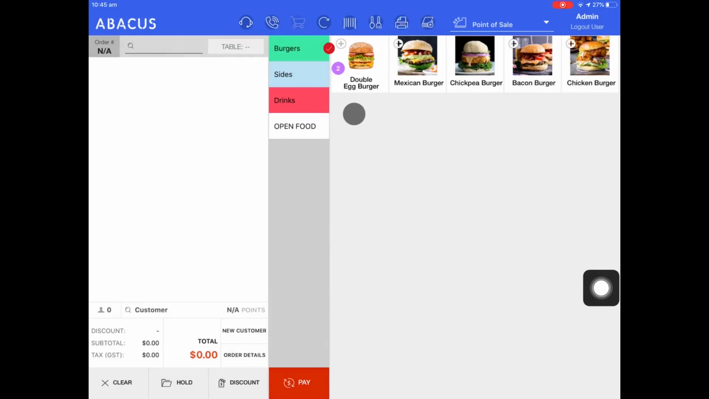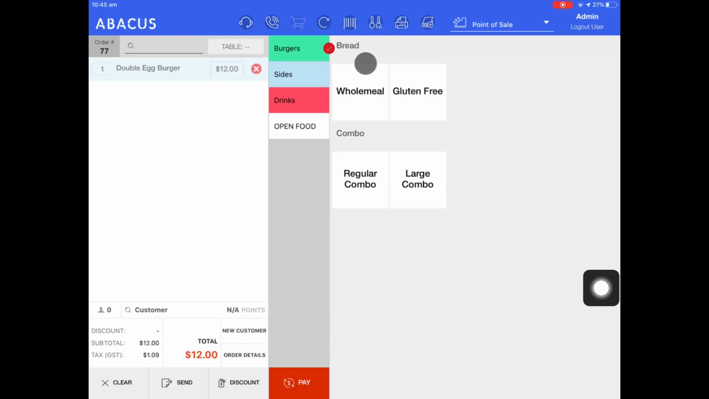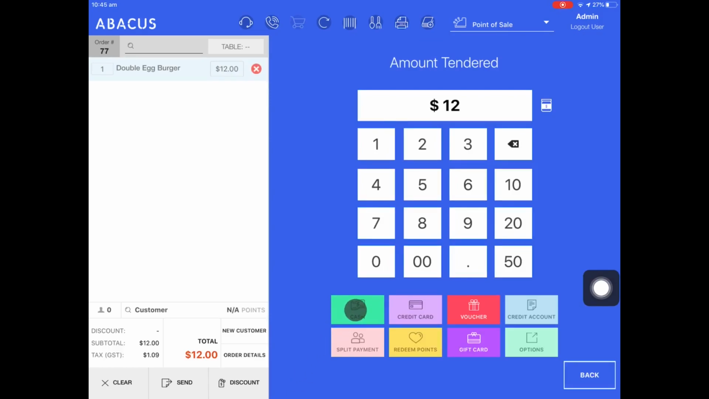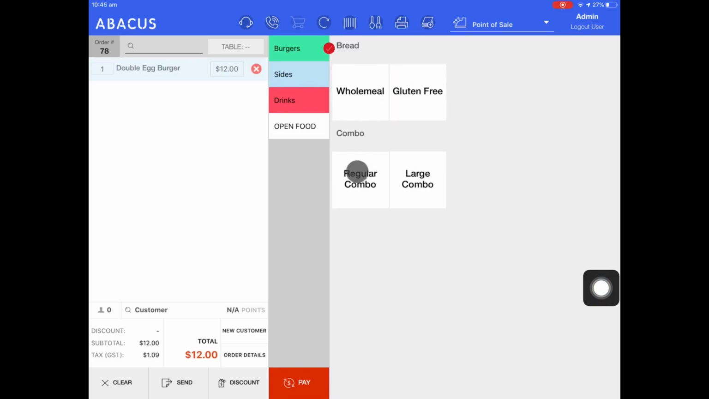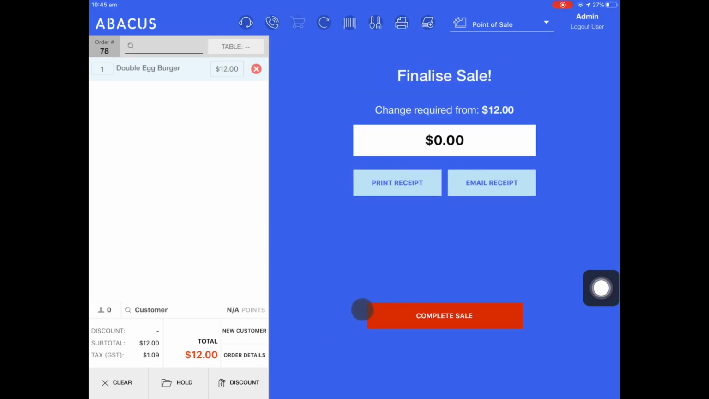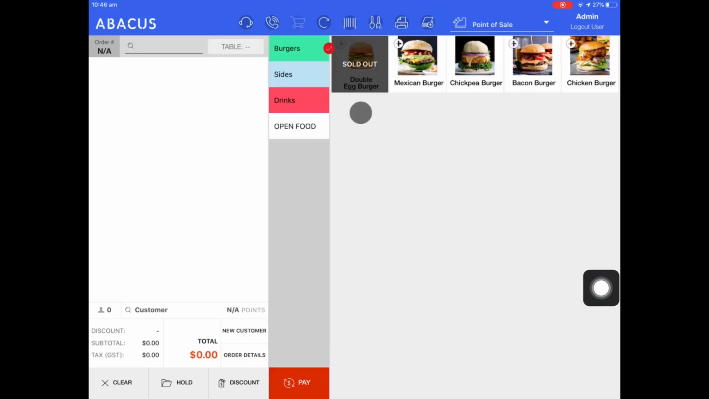To demonstrate how the portions automatically reduce for the double egg burger, I'll put through some sales as an example. First, I'll tap double egg burger and then go down to pay. Now that I've sold one of the double egg burgers, you can see that the portion number is 1. When I sell the last double egg burger, you'll see that the product is marked as sold out.